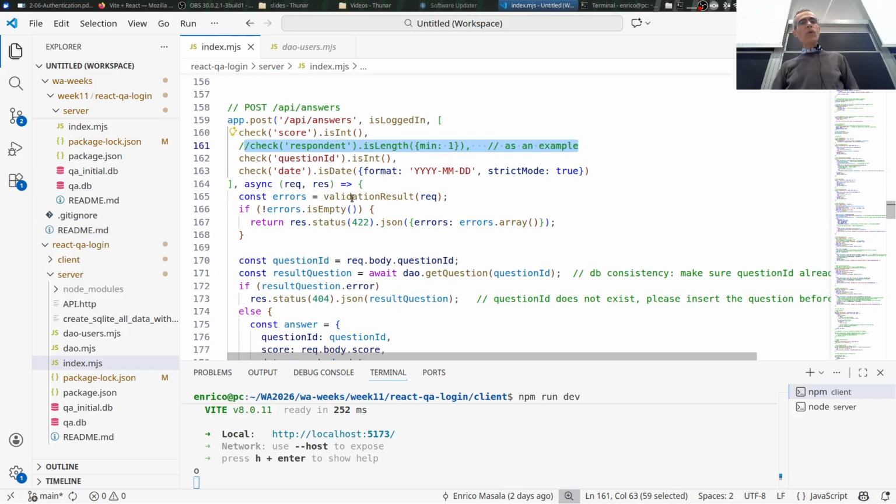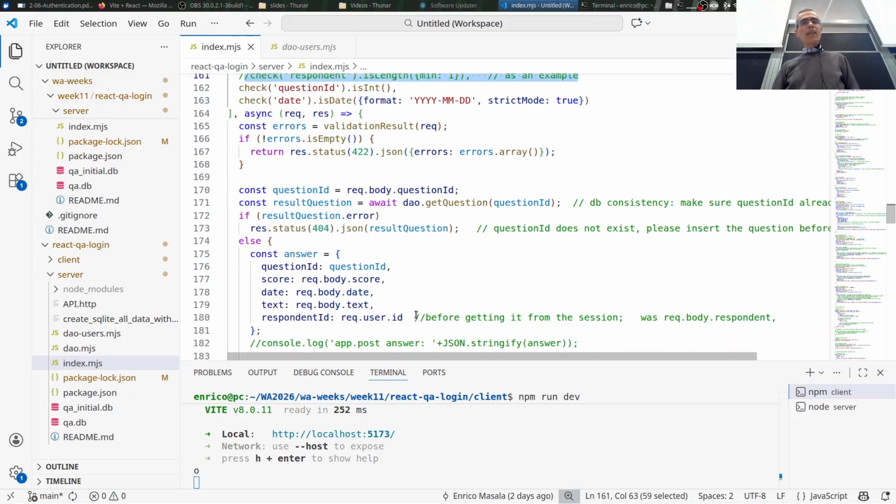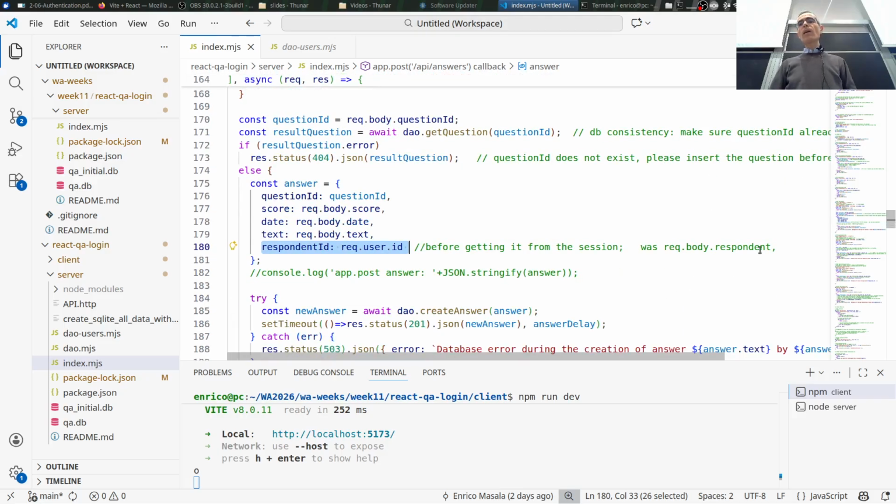And then you can do validation, etc. And then you see respondent ID, it comes from req.user. It shouldn't come from the client. It shouldn't be req.body.something. It's wrong, because anybody can send anything. Any authenticated user actually can send anything here. It was req.body.respondent.